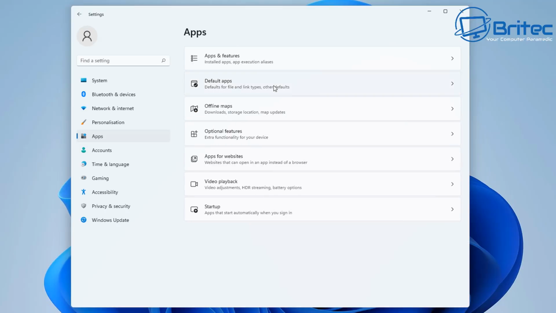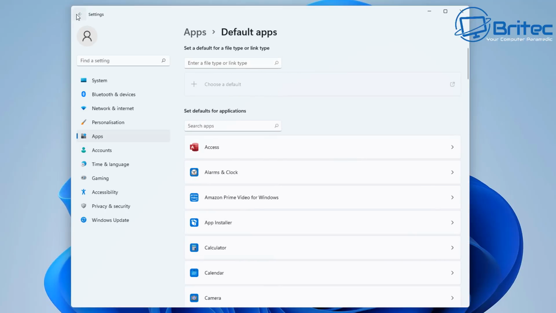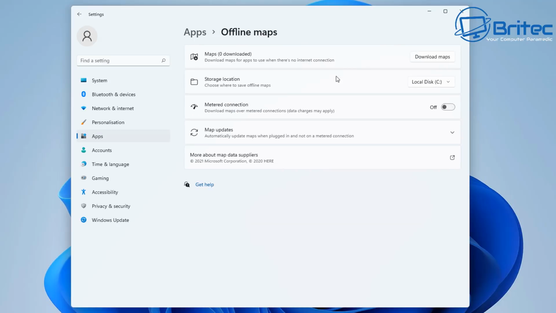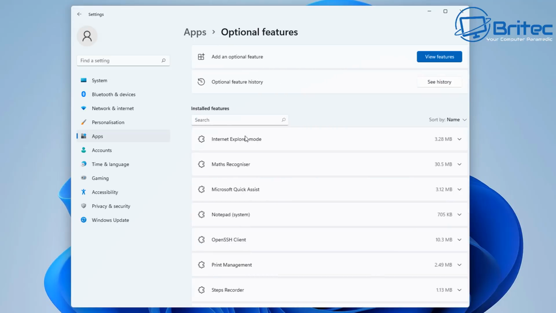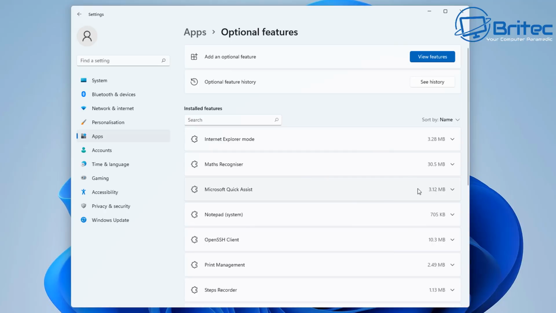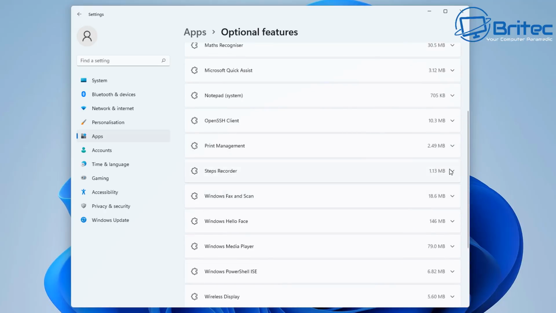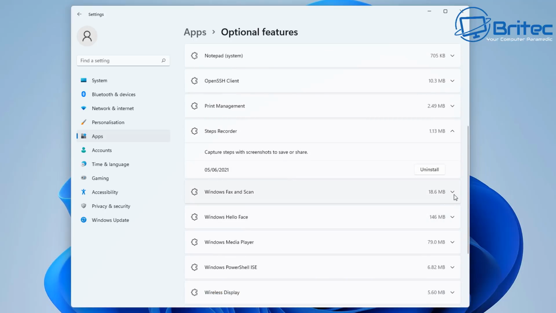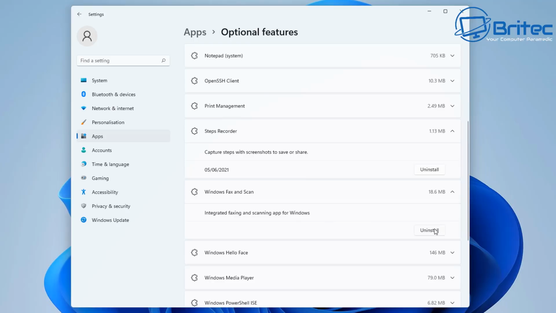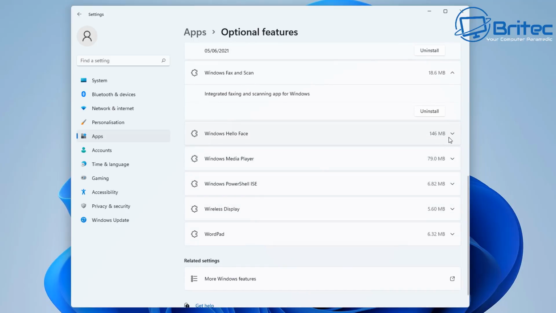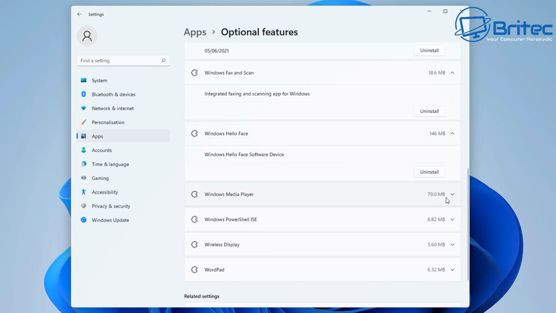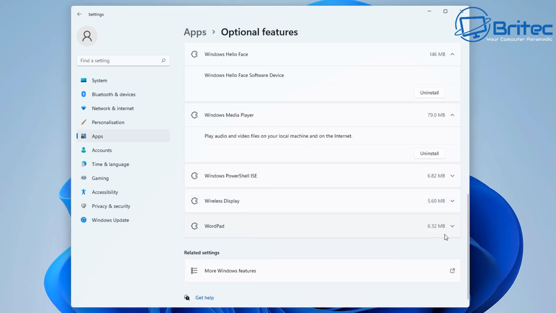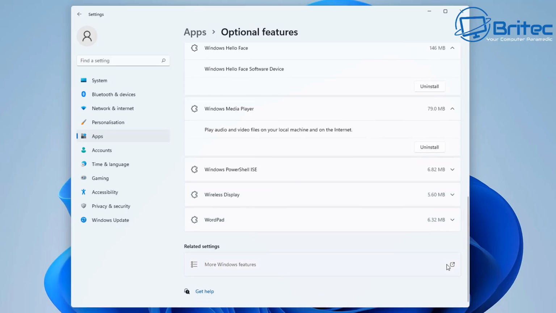Default apps is there as well. This is your default apps. You can remove stuff. Offline maps. And then we've got optional features here. You can see steps recorder. You can uninstall all of this stuff if you want it. So if you don't want to use Windows Fax and Scan, you can uninstall it here. Whatever you don't want to see here. Hello Face, Media Player, any of this stuff. If you don't want it, you can remove it.